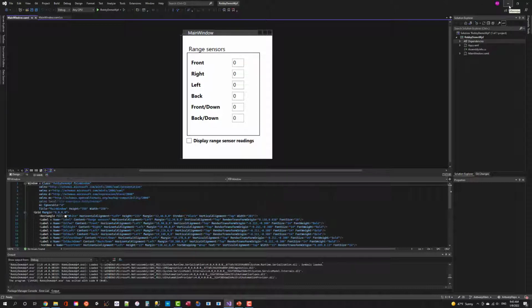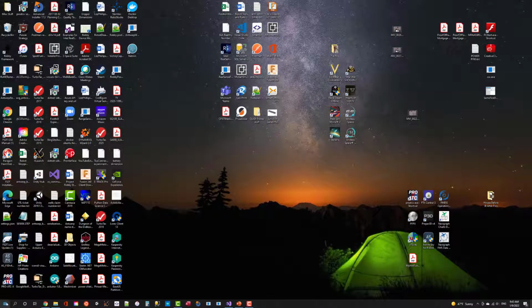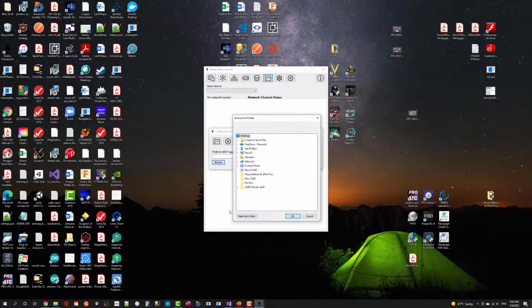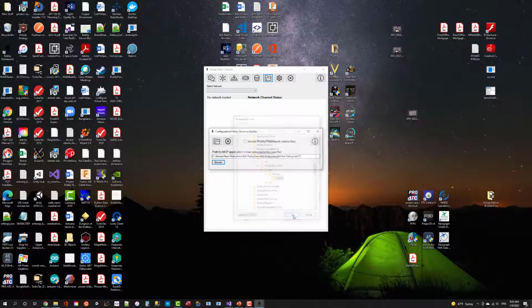Now let's look at how I install the framework onto my project here. So I'm going to come back into the Robby UI. And on the main console, I have a button here that says Open Config Folder Builder. So this allows us to take that JSON that we created for our demo network. Robby Demo WPF is the program we're creating. And I've got to find the runtime directory for it, which is down here.